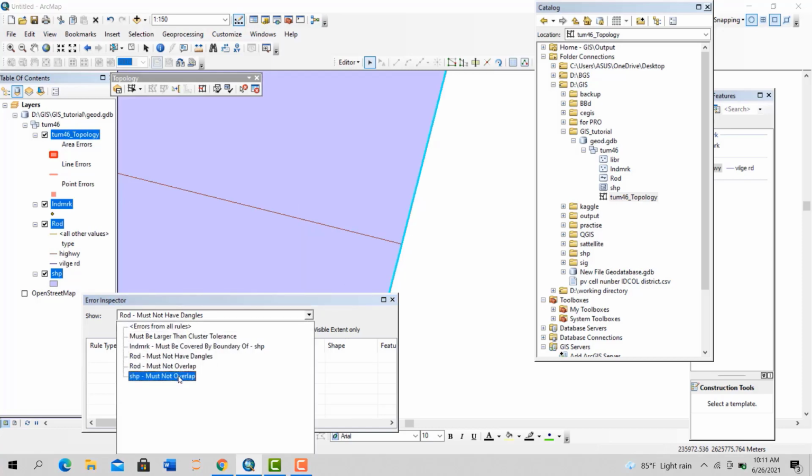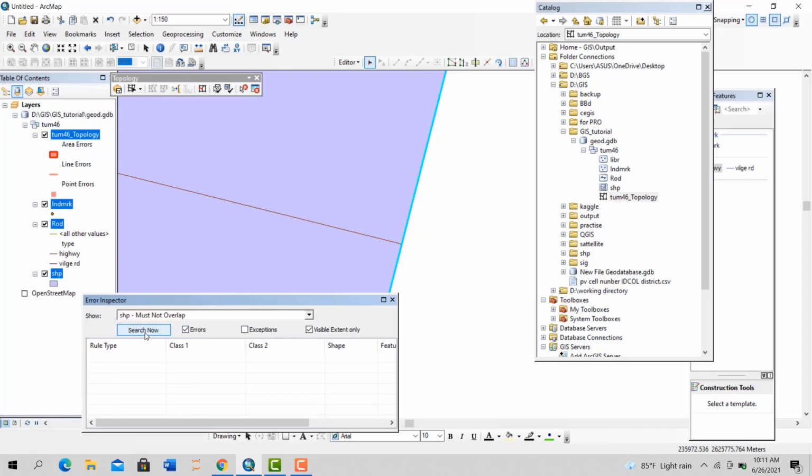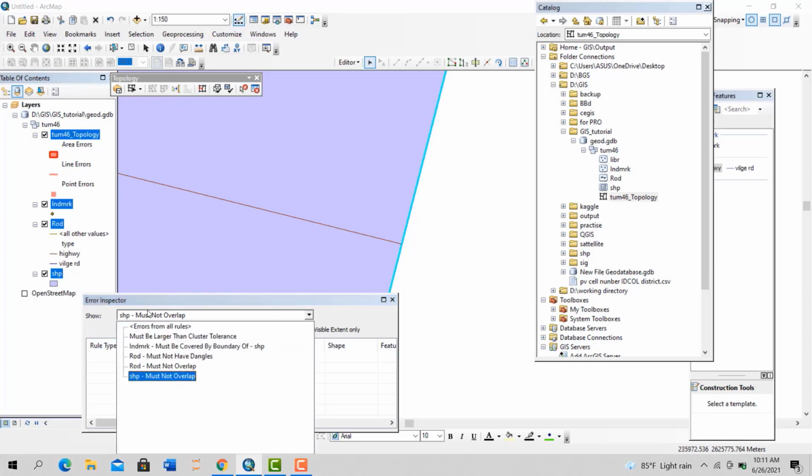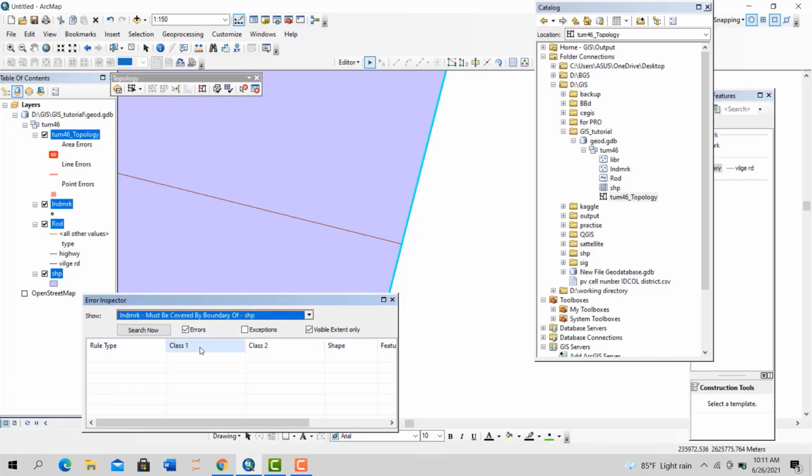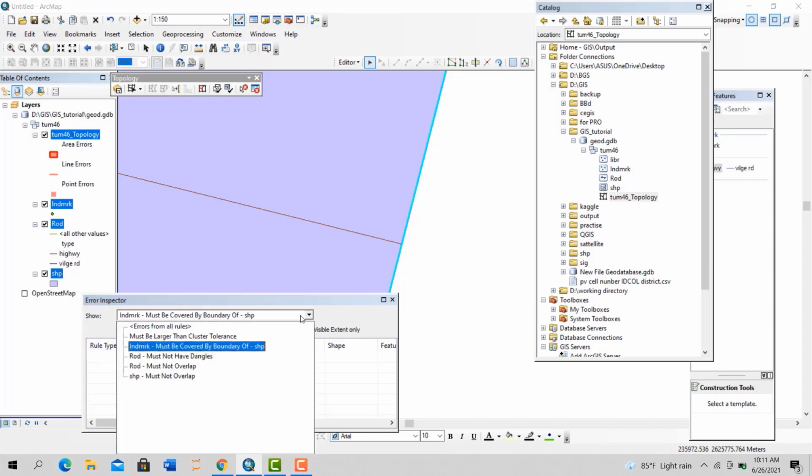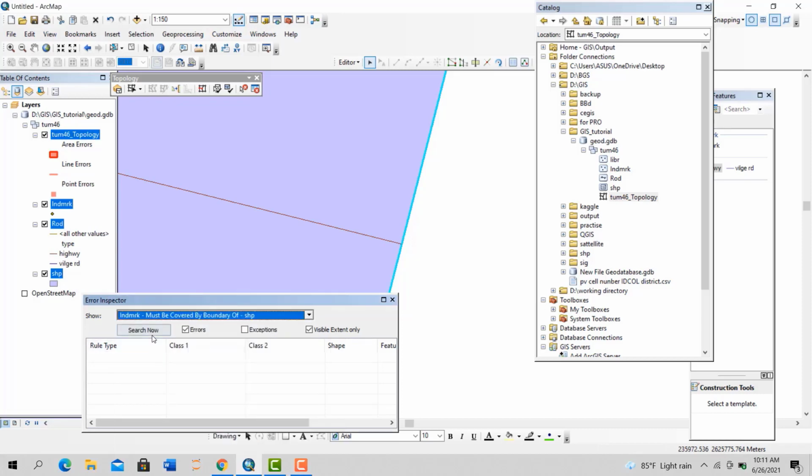Must not overlap for the shapefile. I think there's none, because we just have one single shape. There's no error. Must not overlap. Must be covered by boundary. For points, search now. We have some problem here. Must be covered by boundary.